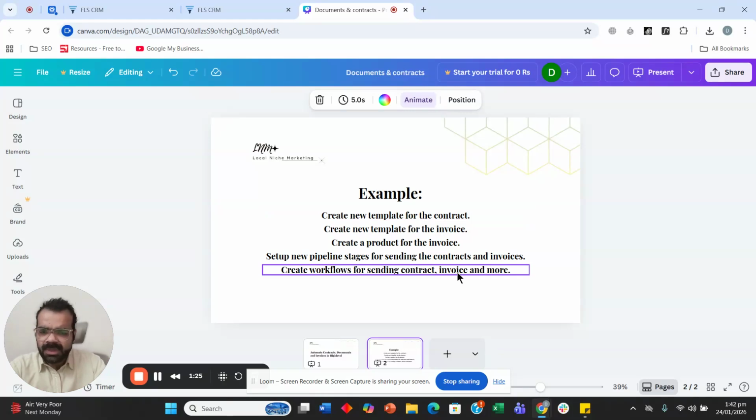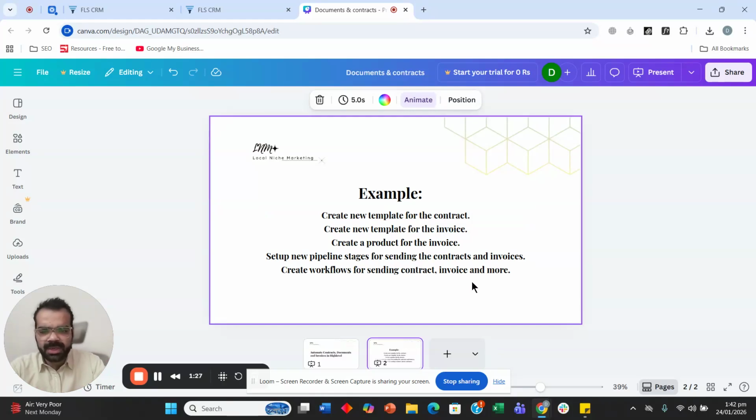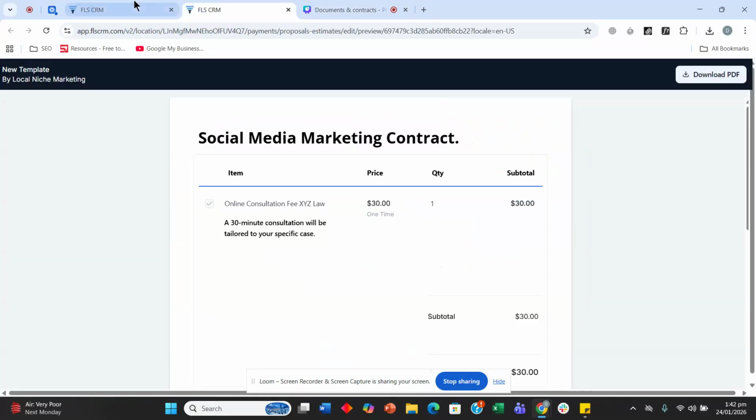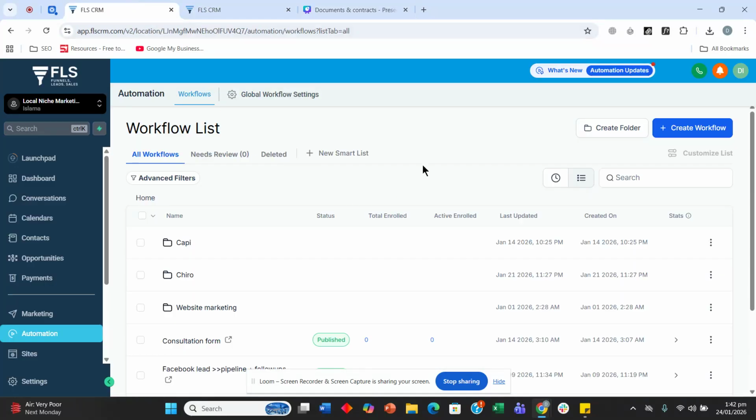We can send follow-ups if they have not signed the contract or things like that. So let's just start the whole process.